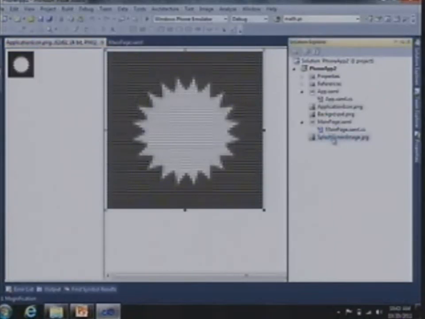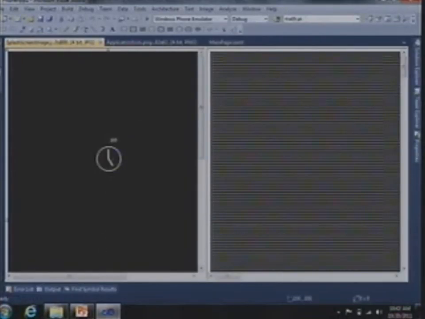And then finally, we have this splash screen image. It's just a JPEG. This is the screen that comes up when you first launch your application. You're going to see this.